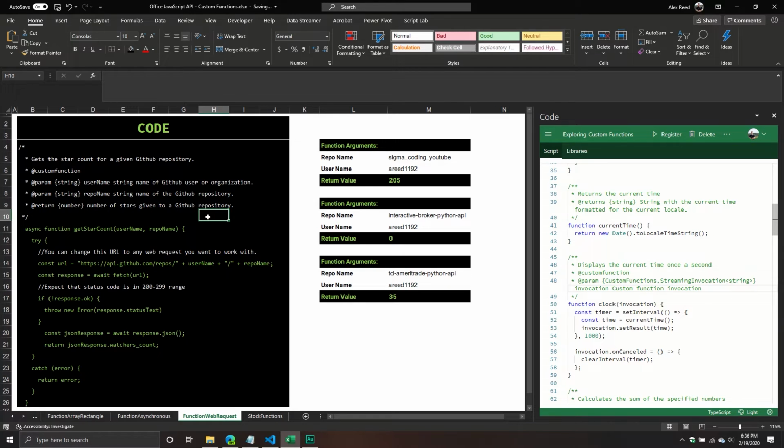web request. And what we're going to do is get some information from my GitHub. We're going to make a request to the GitHub API using my username, and we're also going to provide the repo name. I have a couple repos right now that are public. One is Sigma Coding YouTube, one is Interactive Broker Python API, and then one is TD Ameritrade. I pulled this like a week ago, so we'll be curious to see how much it's changed.